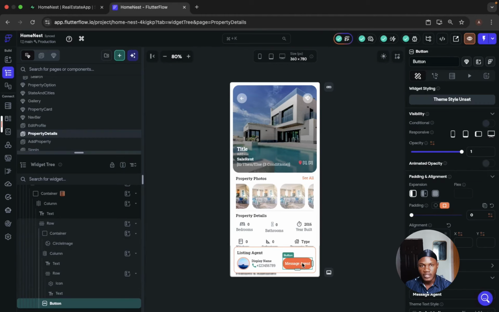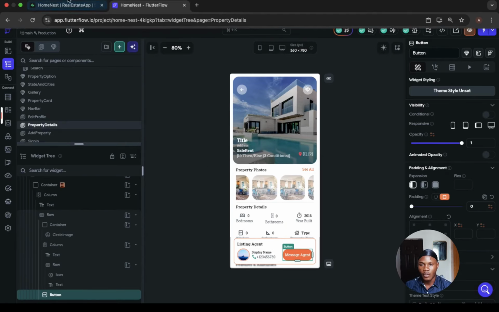So from this button, it's going to navigate us to the message page. But before that, we are going to check if the chat between the authenticated user and the agent exists. If it does not exist, we are going to add an action to create a new chat for both of them. If it already exists, we are going to navigate from the property details page to the messaging page. So let's go ahead now and create a new table for the messaging and the chat.